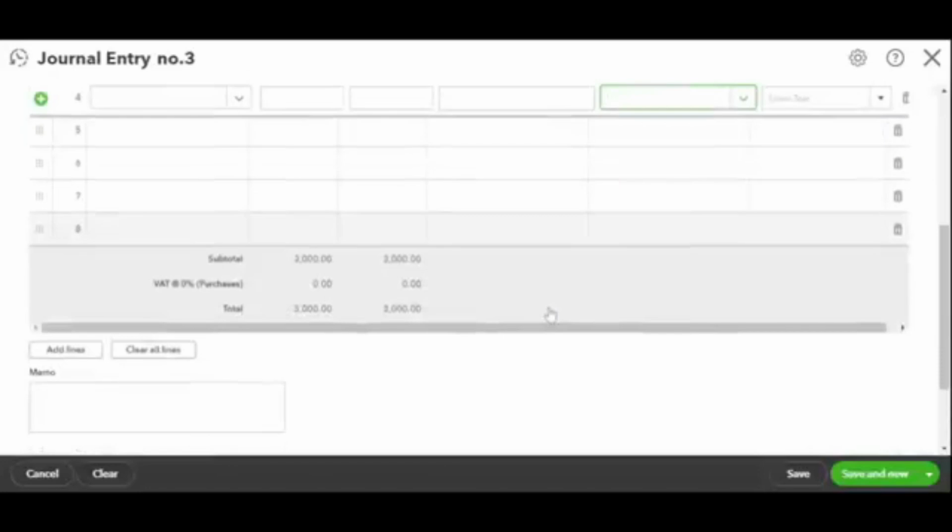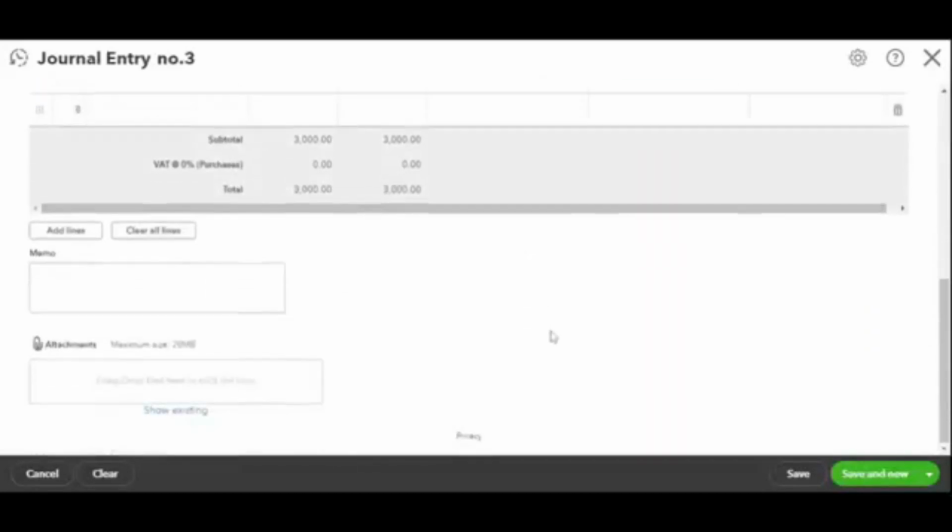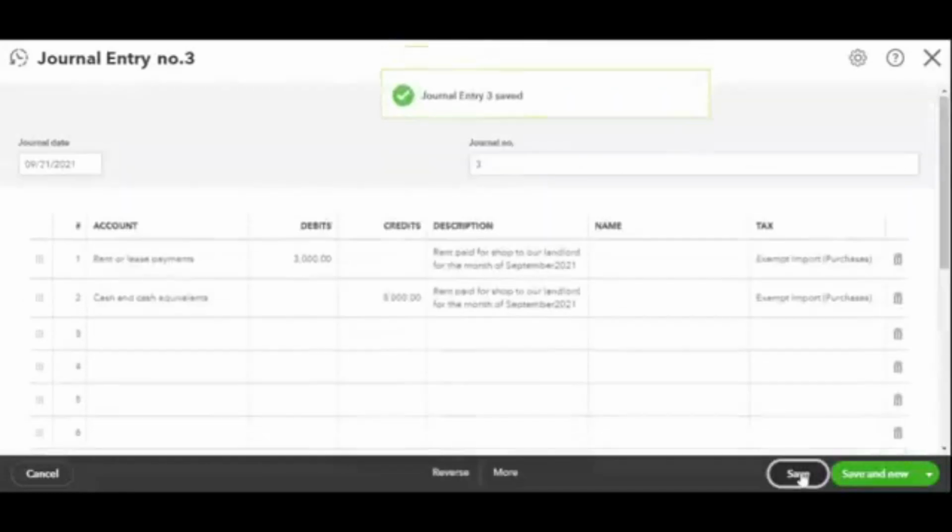So this is the sample on how you will encode or categorize the transactions that your clients have. And then click save and new if you want to create another one. But if you want to finish, just click save. And if you want to cancel, just click cancel and clear.